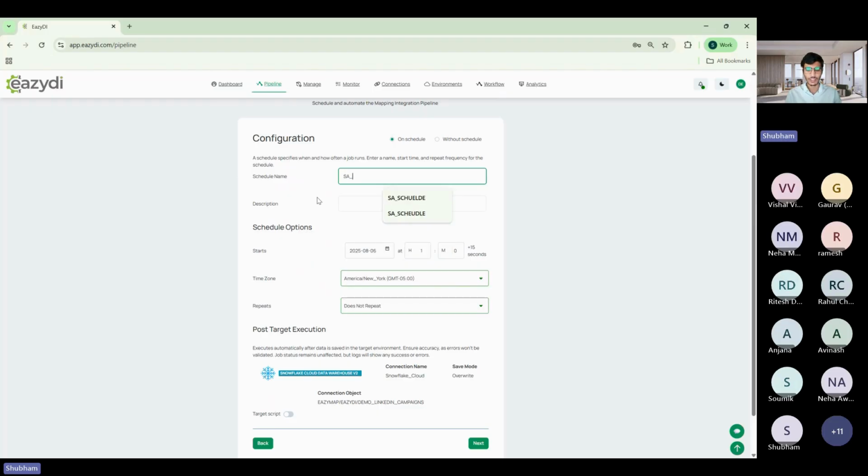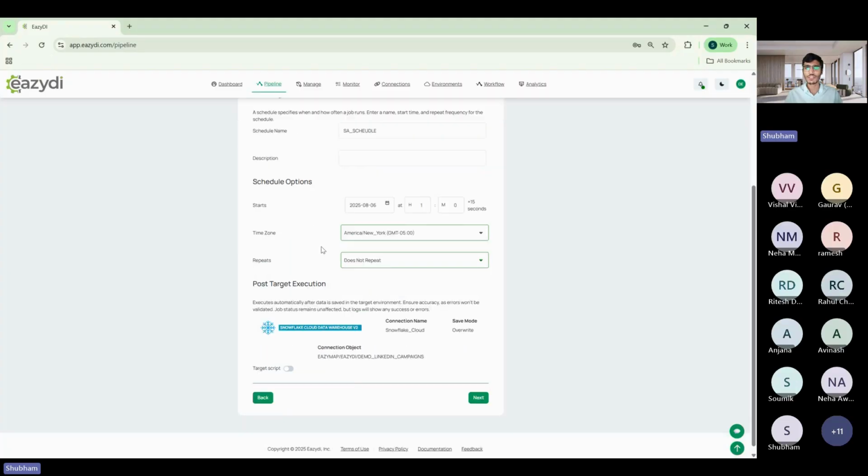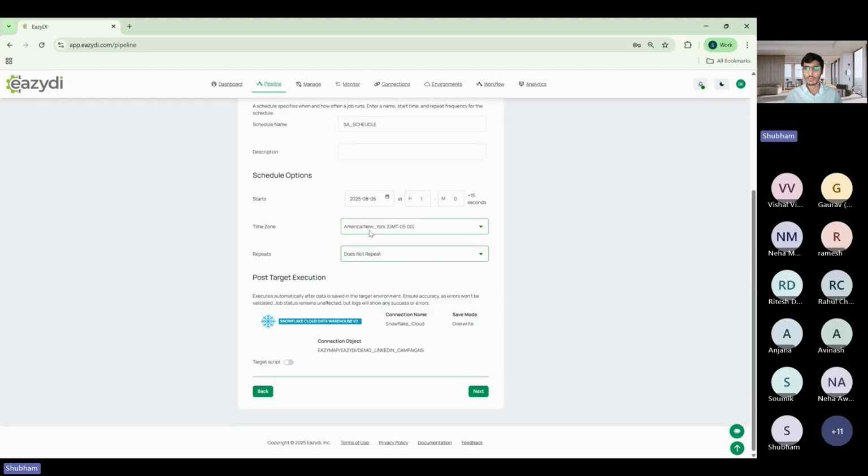Let's say, just for an example, schedule name. Here we can specify when I want to start it. Whenever my campaign starts, I can specify that particular date and time, and select the time zone as well. Repeats is basically the frequency. In my case it will be daily, because I want to refresh my data on a daily basis. Based on the user's requirement, the user can explore different options like weekly, monthly, and so on.